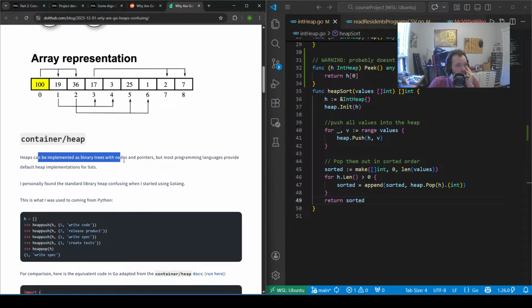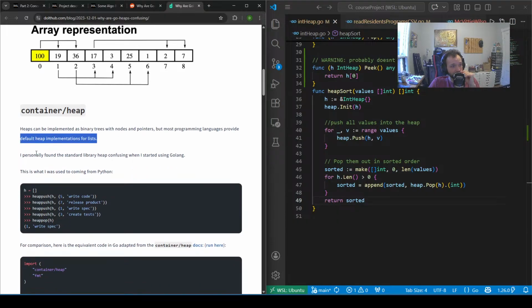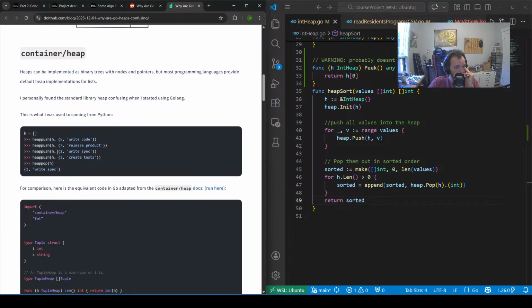Heaps can be implemented as binary trees with nodes and pointers, but most programming languages provide default heap implementations for lists. I personally found the standard library heap confusing when I started Golang. This is what I used when coming to Python.